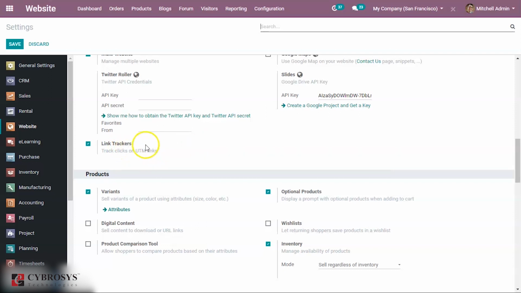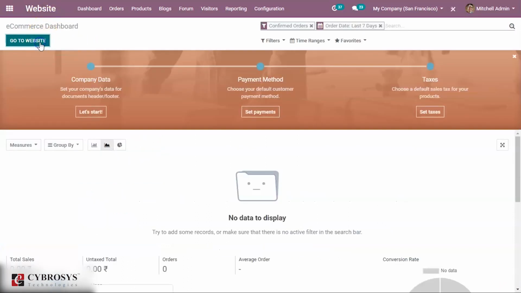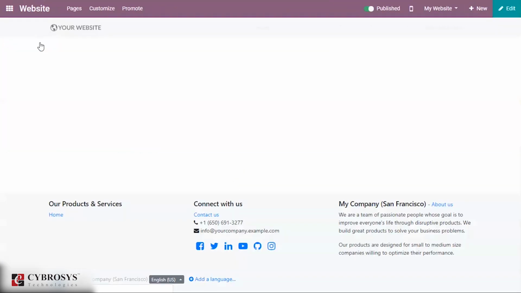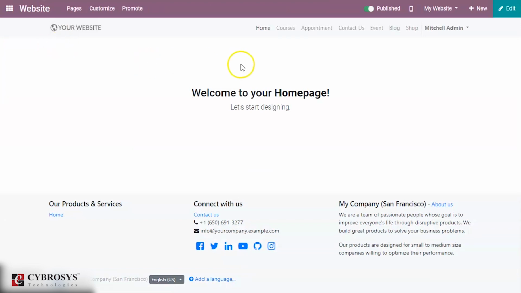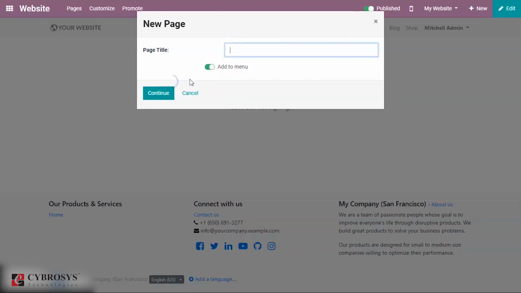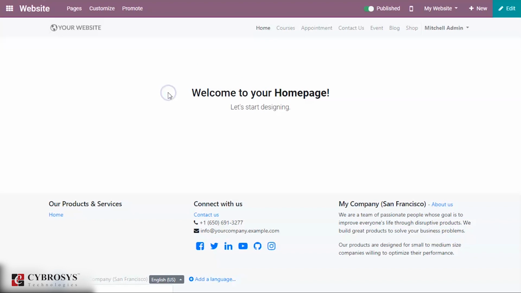Now let's see how we can do this. For that, go to your website. Then select a page that we want to track. Suppose I'm creating a new page. Suppose I'm creating a page called special offer and I want to display it in our menu. So I enable this and click on continue.